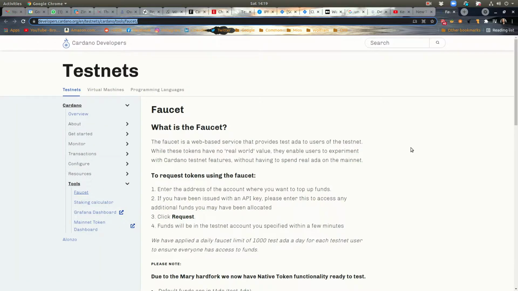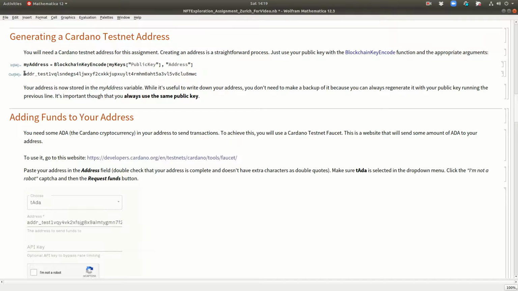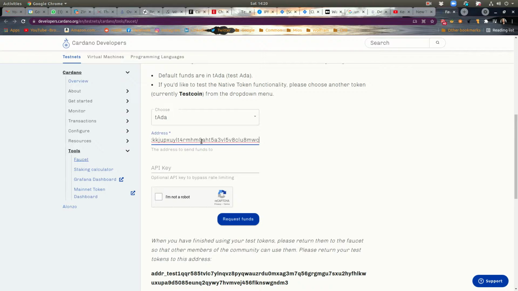this website. So scroll down until you see this part here. Make sure that the ADA is selected here and just paste the address you got before from your notebook. Just come here, copy this and paste it here. Just make sure your address is complete, that it doesn't have any extra characters, and once you are ready, just click this captcha and then click the request funds button.